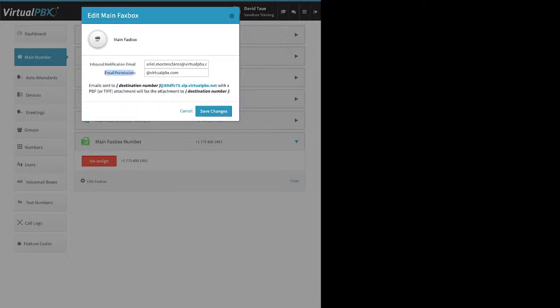This second field, the email permissions, is to enable outbound faxing. It's designed for you to put your company's email domain here, right? Then you would click on Save Changes. In this case, I'm saying anyone at virtualpbx.com can create an email and send a fax out.